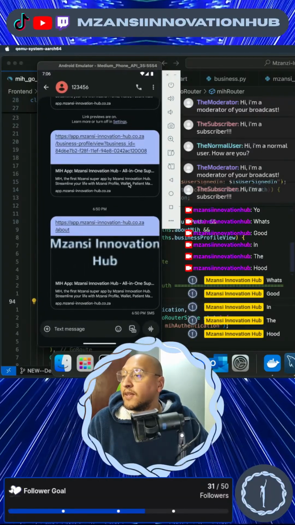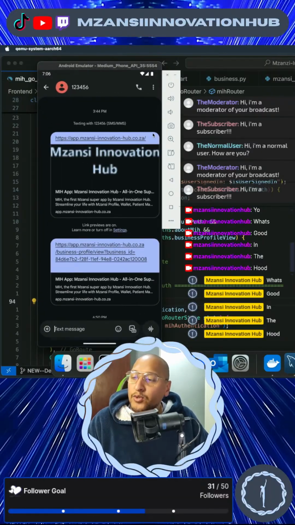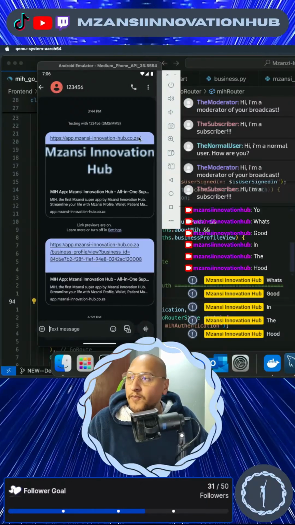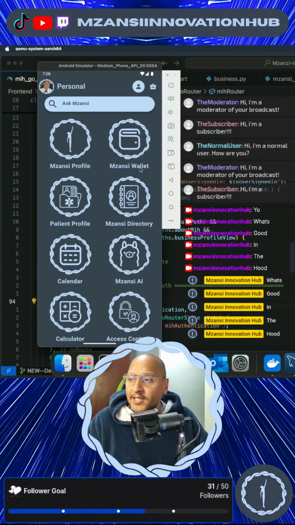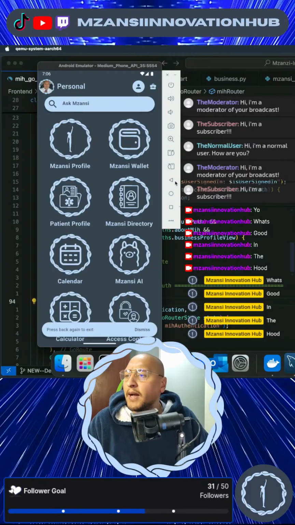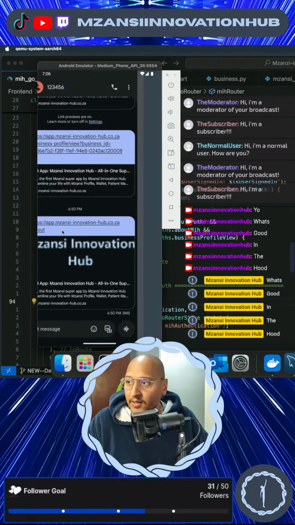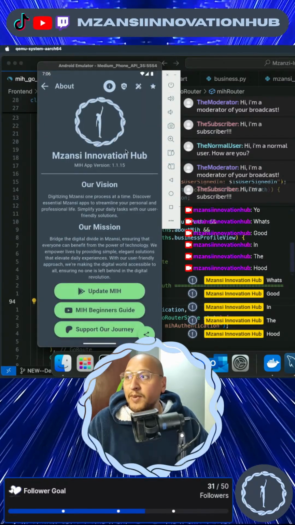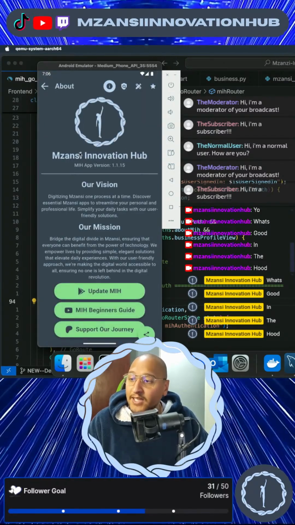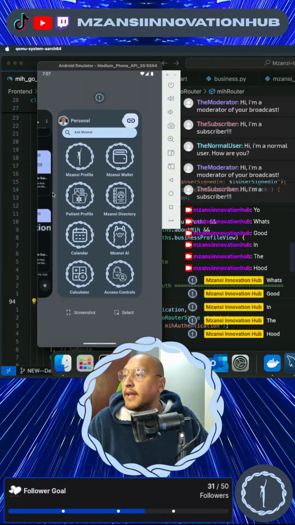So if we click on this, you'll see there's 3 links over here. This is the root link that takes you into MIH. If we click on it, you'll see it opens up MIH directly, just like what Takealot does. All right, if we go back. If we head to the About section, it should automatically take us back, you see? It takes us to our About package.